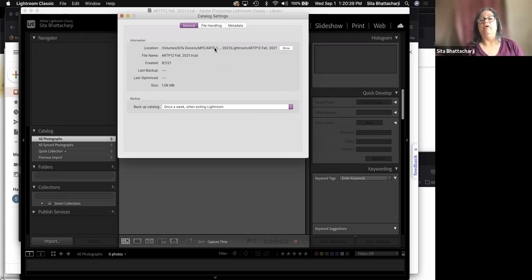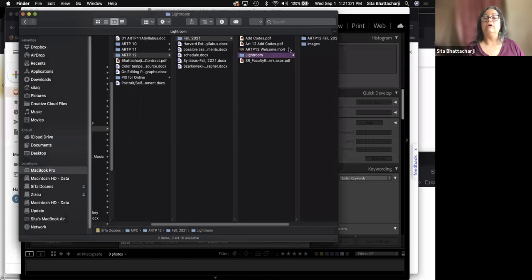So MPC, and then my ARTP12, and then that Lightroom, then fall 2021, then the Lightroom folder I made. And within that, the folder that I made specifically for the catalog. And if I hit show, then it opens it up in the Finder, and you can see it here.